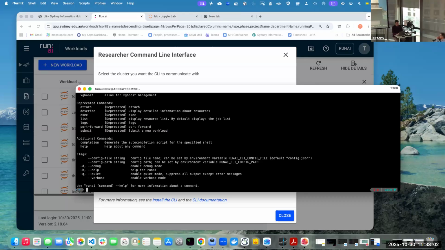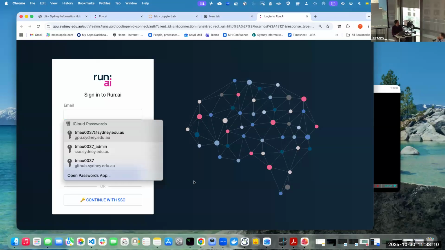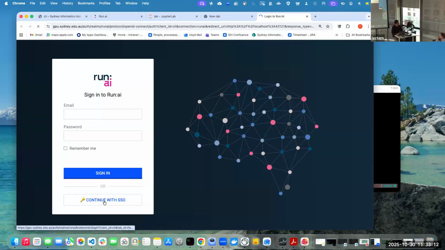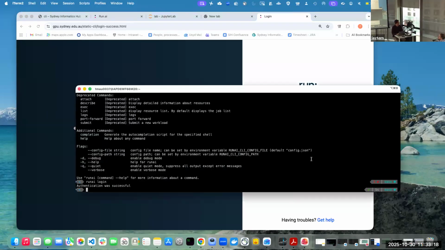So the first thing you do if you want to use it is go Run AI login. And that will again take you to the web browser where you log in as you normally would. It knows that you're coming in through the CLI. It says you're now authenticated and can go back to the CLI. I now have a suite of commands available to me that allow me to do many of the things that you can do in the web interface. Not all, but many.